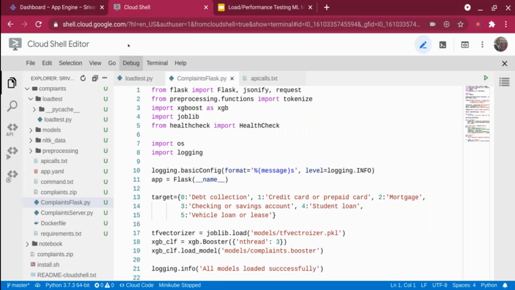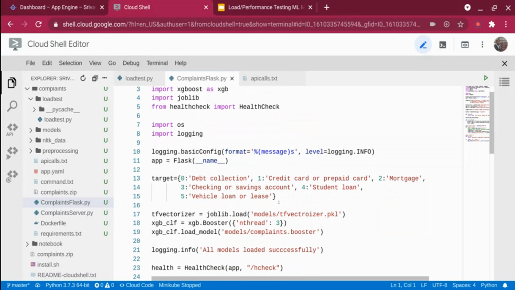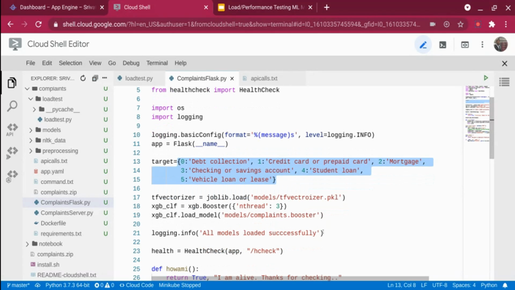So let's get started. In this case, what I have is a Flask application, and this Flask application takes an XGBoost model. It also has a pickle file. It takes text data, tokenizes the text data, and finally scores the incoming data between 5 classes. It's a multi-class text classifier, and I'm not going to go into the details of this particular model.